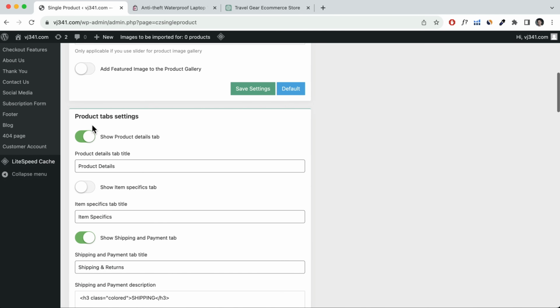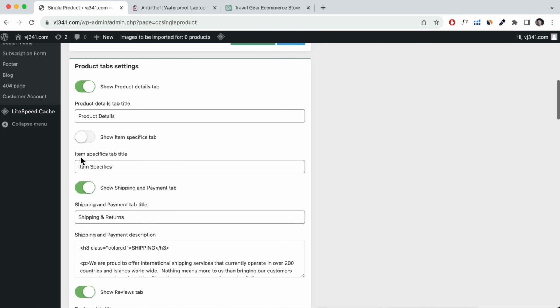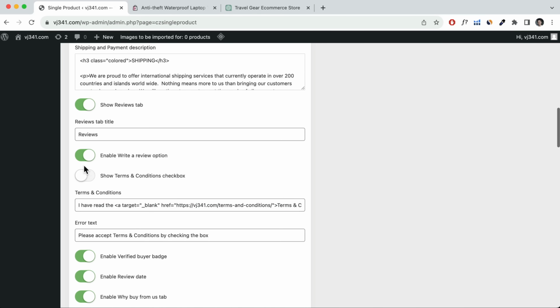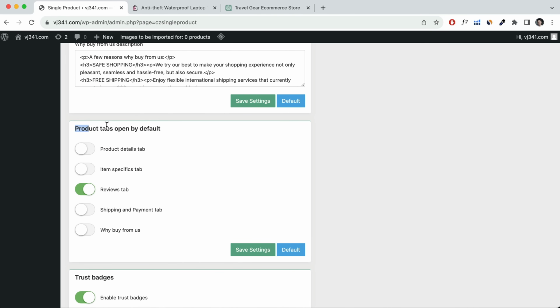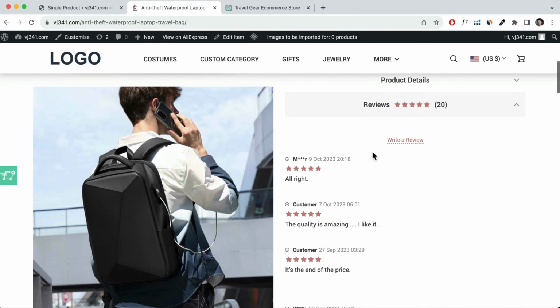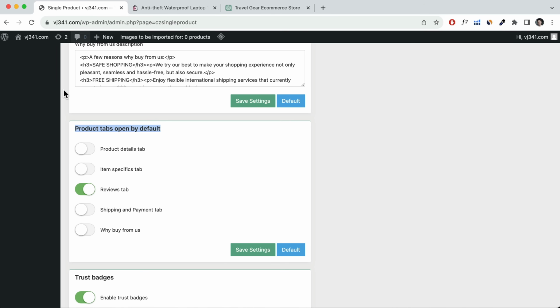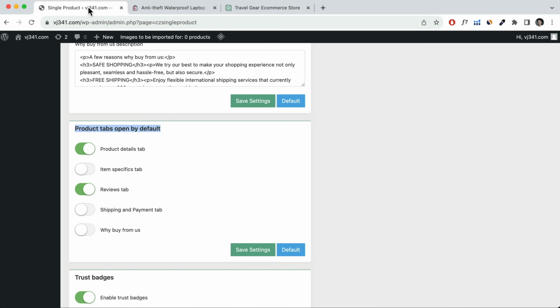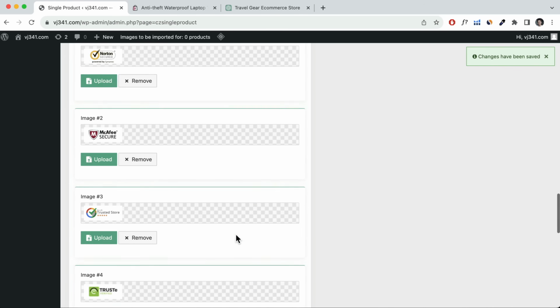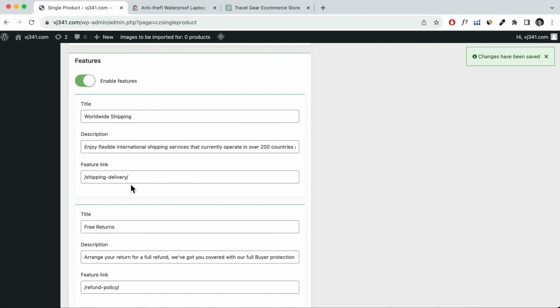So for example, one of them is the product tab settings. Okay, and here we can display it, or if you don't want to display it, you can hide them, right? So this is a setting where you can open the tabs by default, or close it. So for example, over here, the product details, if you want that to be automatically opened up like that, then you can select it and click on save settings. Okay, so you can play around with the different display settings over here.